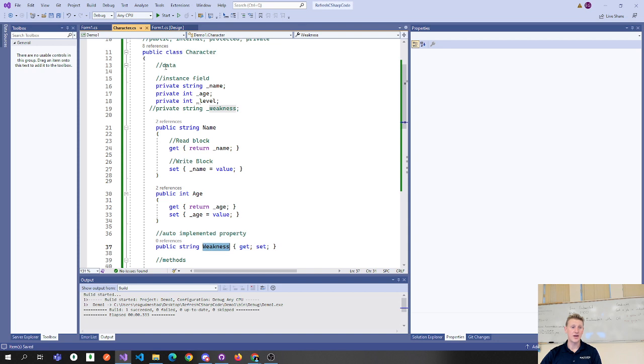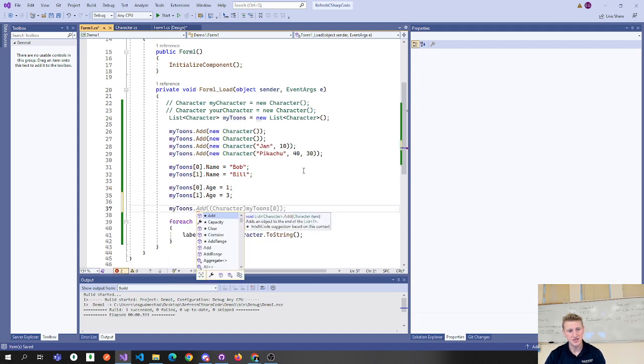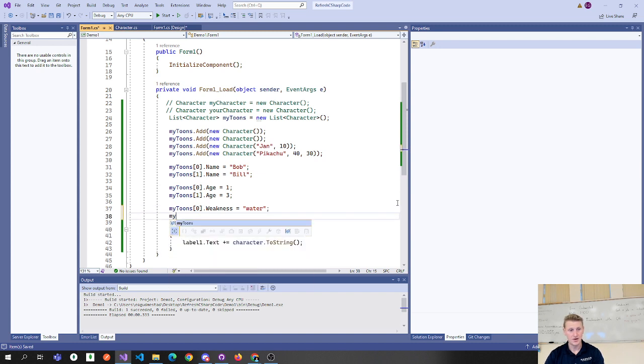Okay. So now in our characters, we could say my tunes sub-0 weakness property equals, and it's a string, so kryptonite or whatever. They're weak to water. Thank you. Yeah, Pokemon. Oh yeah, true. Okay, so my tune sub-0 weakness is water. My tune sub-1. Sure, we're just going to stick with it.